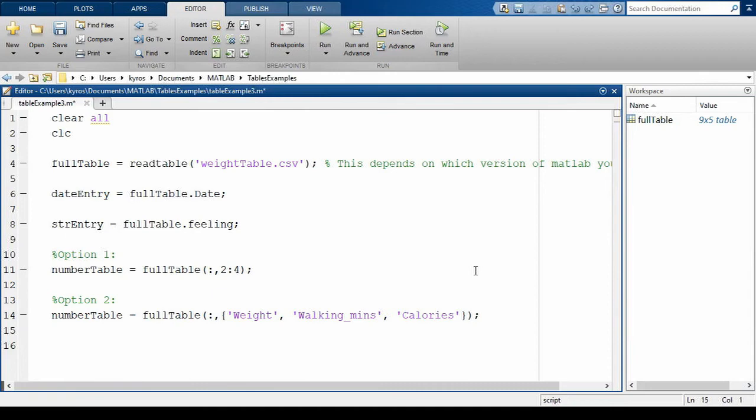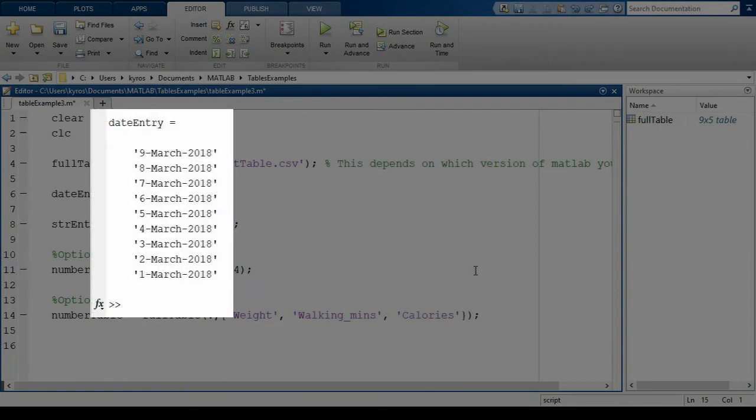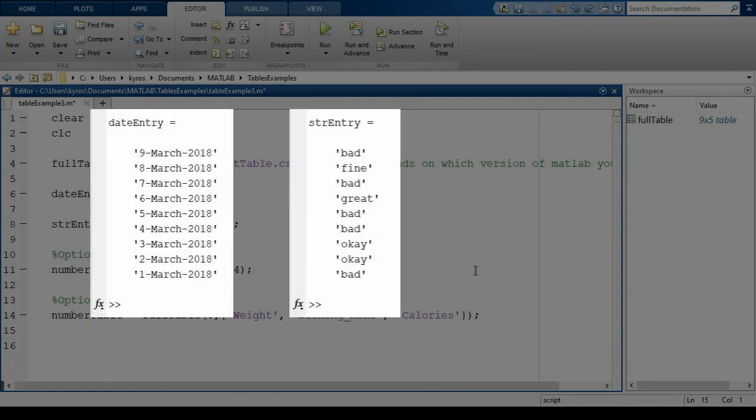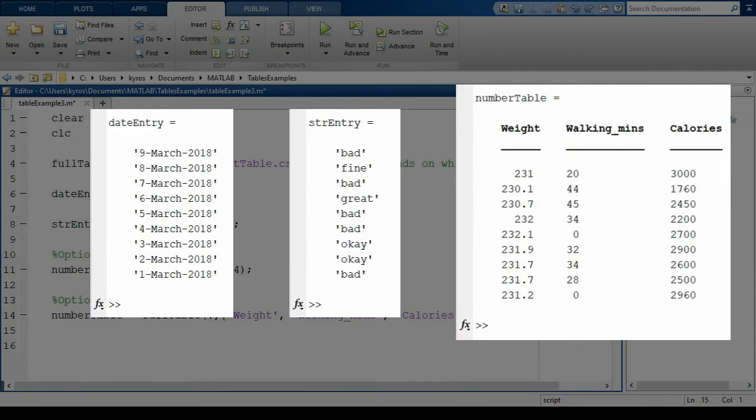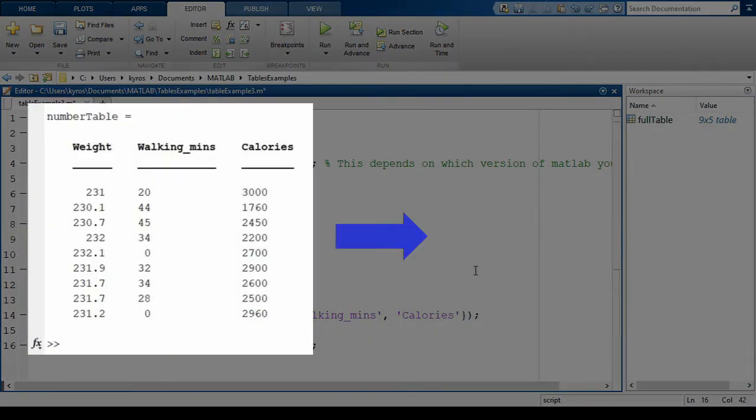Putting all these steps together, we go from a table of mixed types to three separate variables divided by type: a cell array of date arrays, a cell array of strings, and finally, the table of just numbers that we needed. The final step is to convert this last table to numbers, which we do using the table-to-array command, shown here. This command takes a table with the entries you are interested in and converts them to an array.